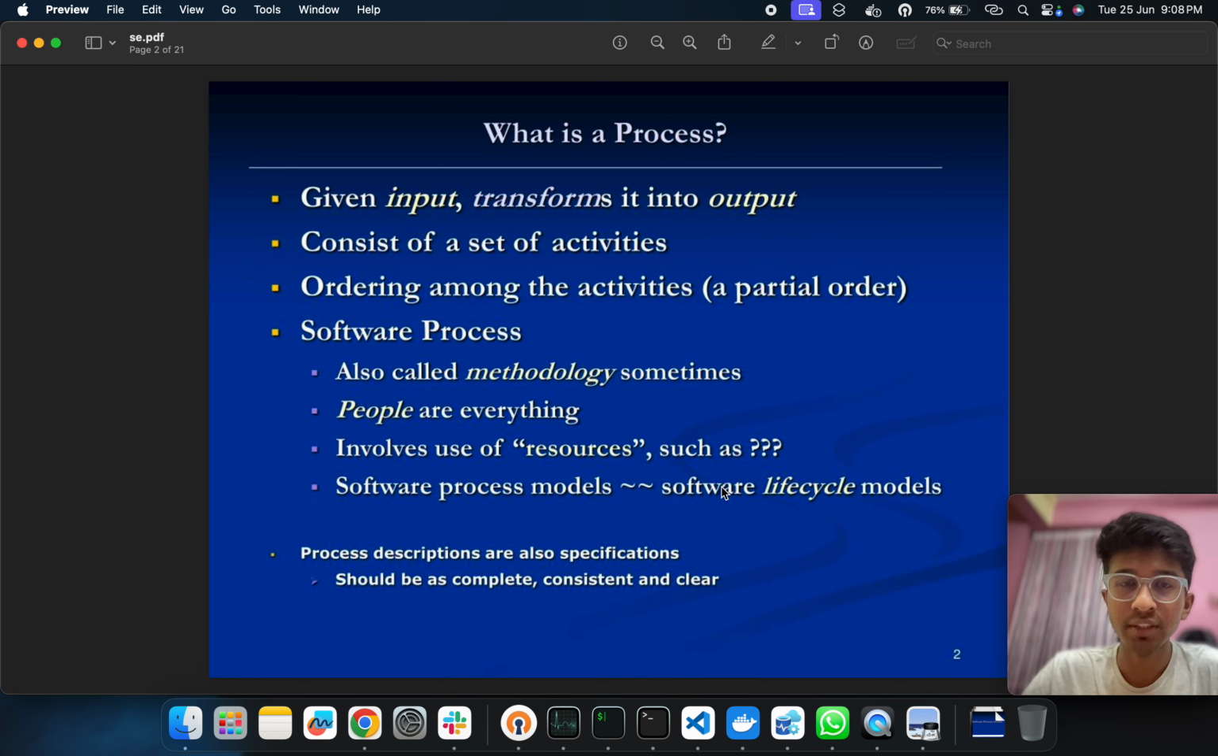Basically, a process is when you give some input and you get some output. It consists of certain activities and ordering among activities, etc. Sometimes a software process is also called a methodology. Everything involves some use of resources, and it also consists of software process models, a software development life cycle, and process descriptions that should be very clear and specific, complete, clear and consistent.